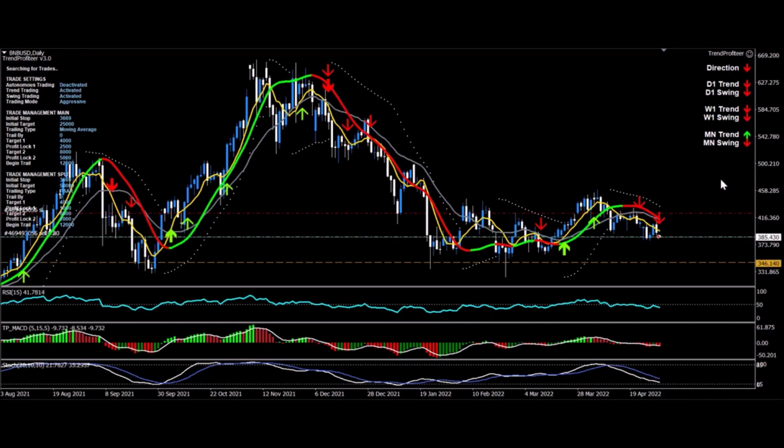And I'm just going to pause now and see how we go with this trade. Now, all management is automatic from this point, even though I entered the trade manually.